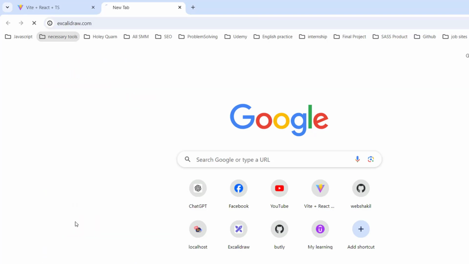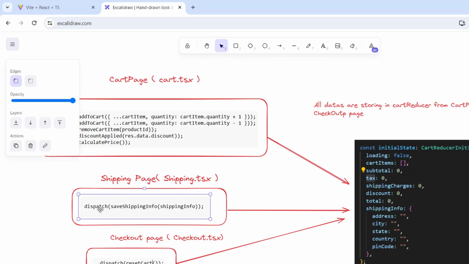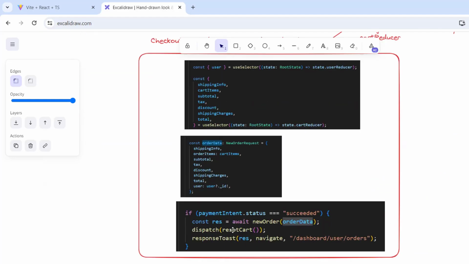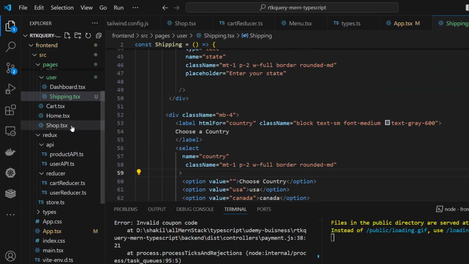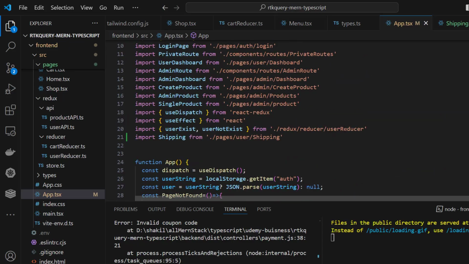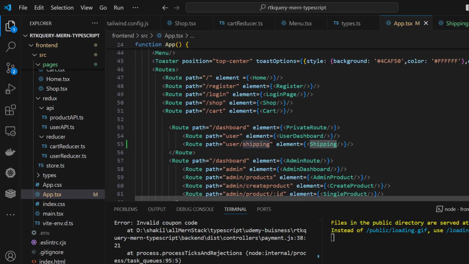So can you remember? Okay, the shipping info from this shipping page will primarily be stored in the cart reducer. Finally, we will store it in the database. Okay, and what I have done over here in app.tsx, you have to connect this route, otherwise the routing will not work. You see, user shipping element, shipping, and shipping will come from page user shipping. Okay, user shipping. So this is the shipping page.